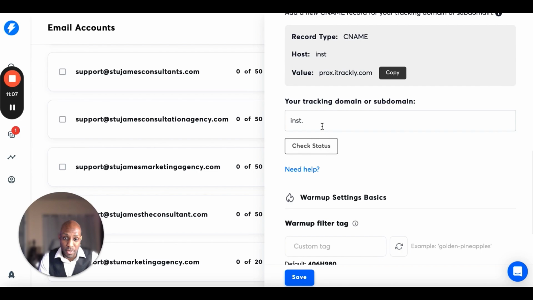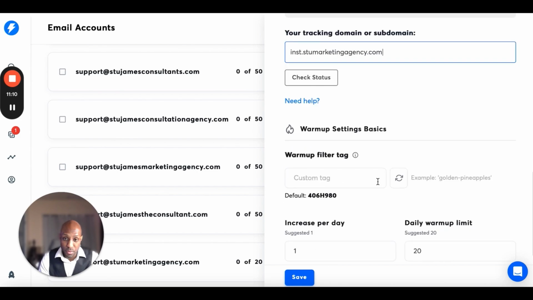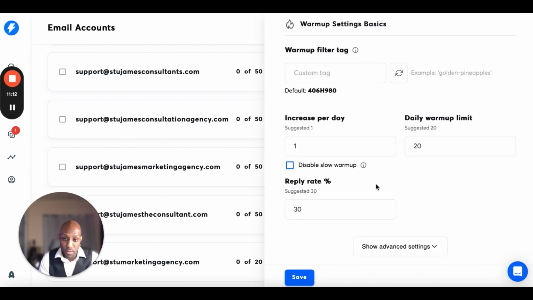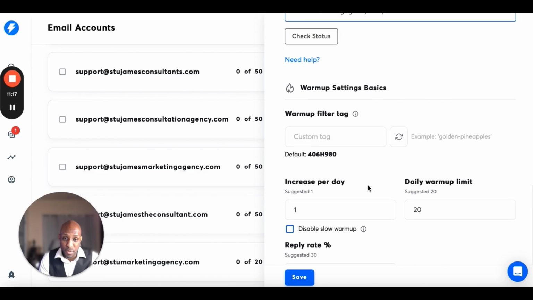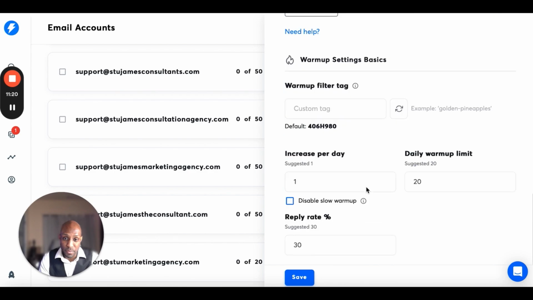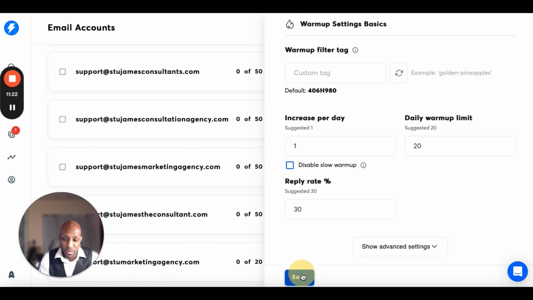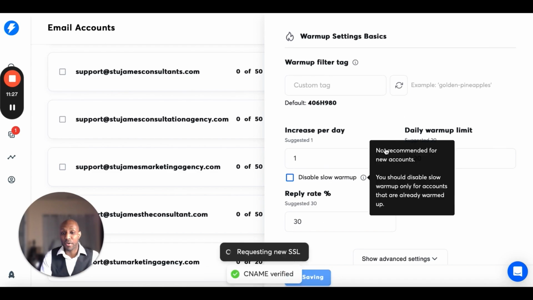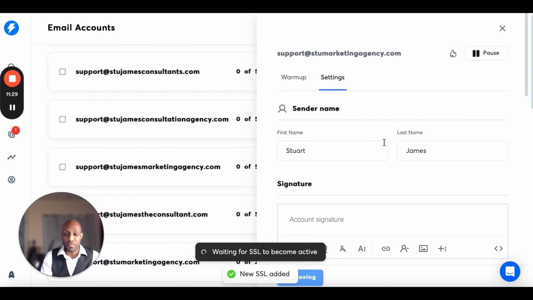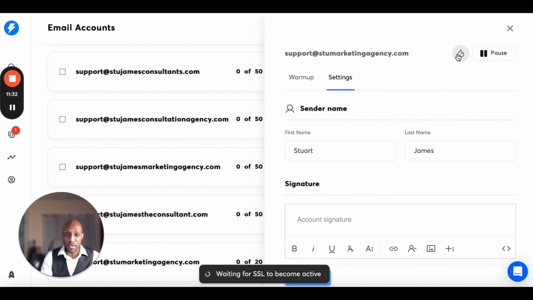Go back down here. Good. All right. Everything looks good. And I'm going to set it up now. I can save it. And everything's verified and you're good to go. And then once that's set up, then you could hit that little flame to enable warm up. And like I said, allow for at least 2 weeks before you actually start your email campaign.